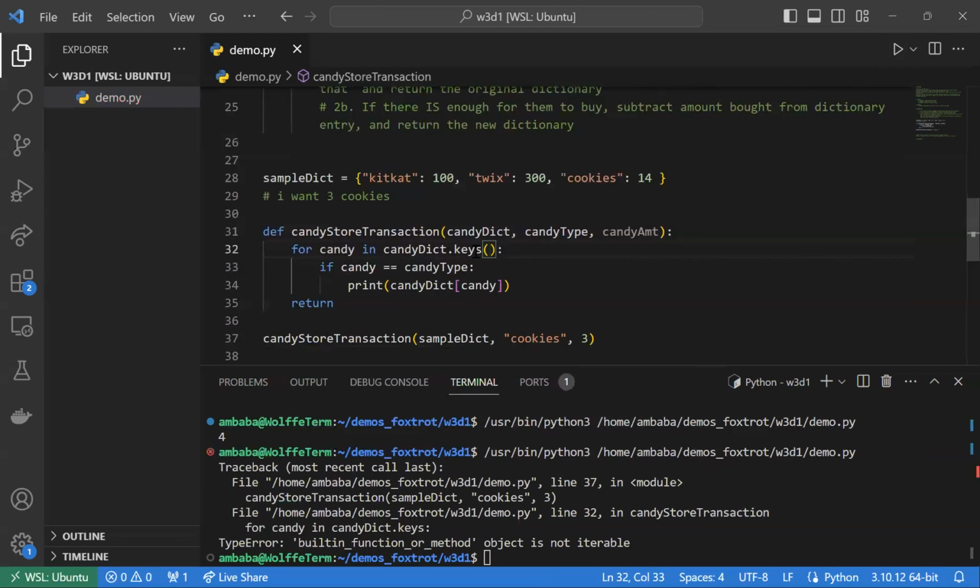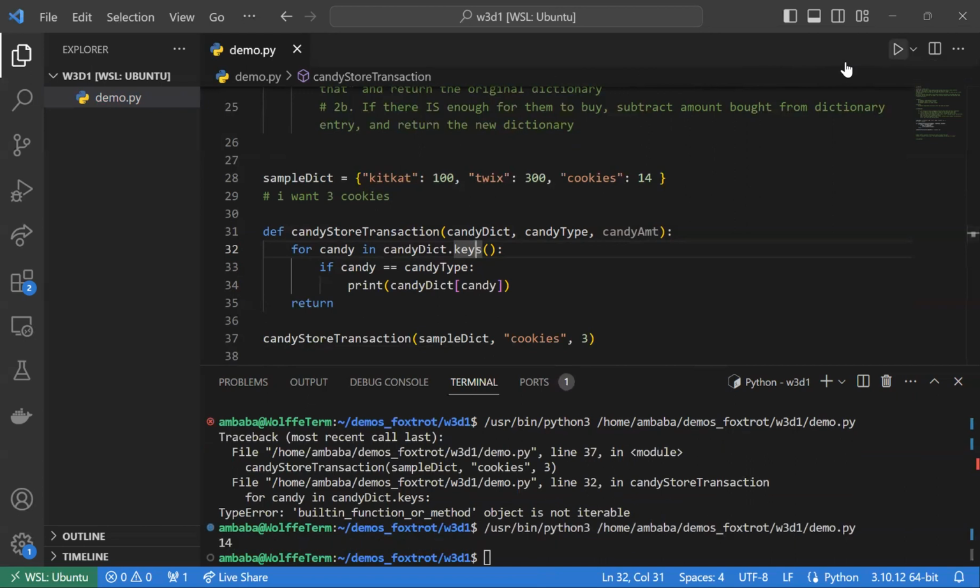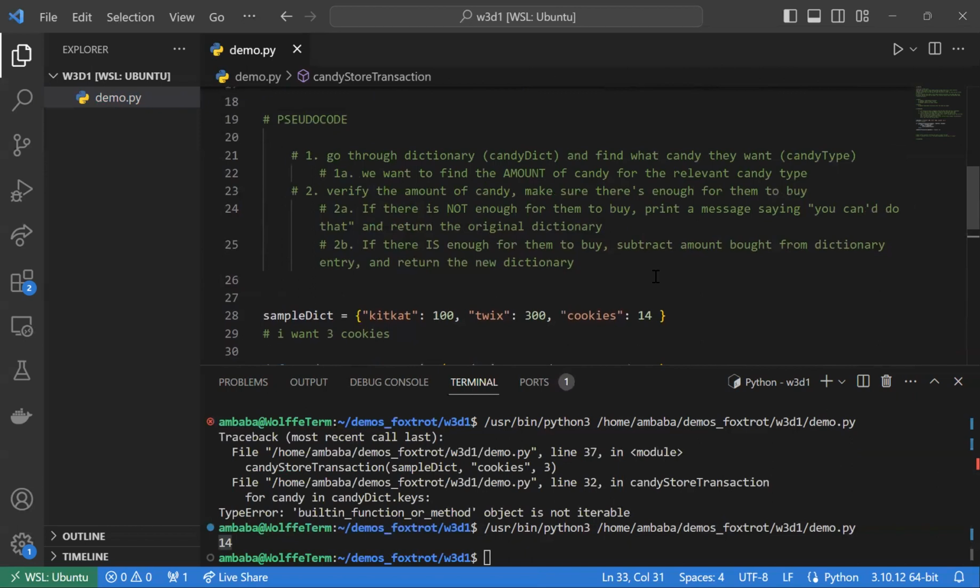So remember that keys is a method for a dictionary, right? It's not something embedded with it. So we have to run that as a method. And there we go. So it's going through the keys. It's saying if candy is candy type, which is cookies, to print out candy dict at candy is cookie. So we go here and we print out 14 and it prints 14. Awesome. So Jordan, thank you for helping us get to this point. So that knocks out part 1 of our pseudocode.